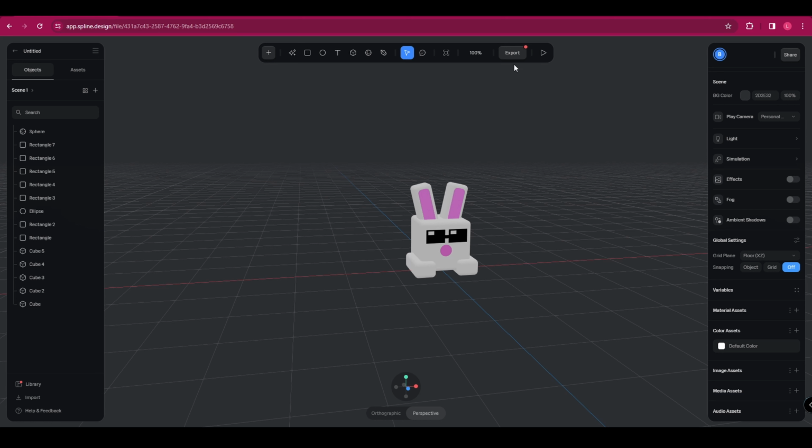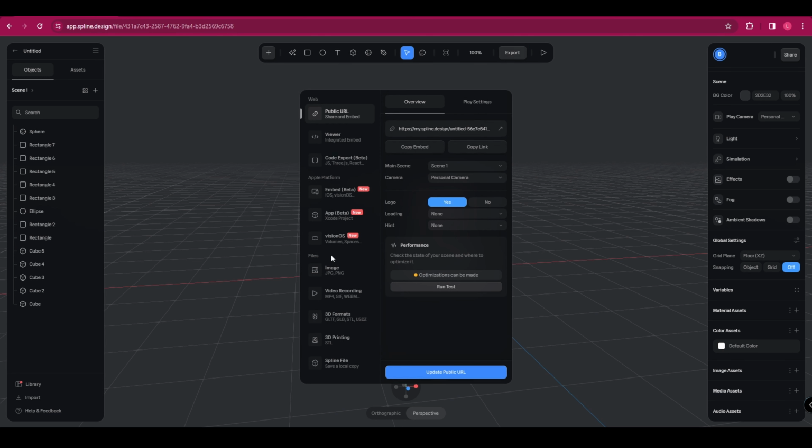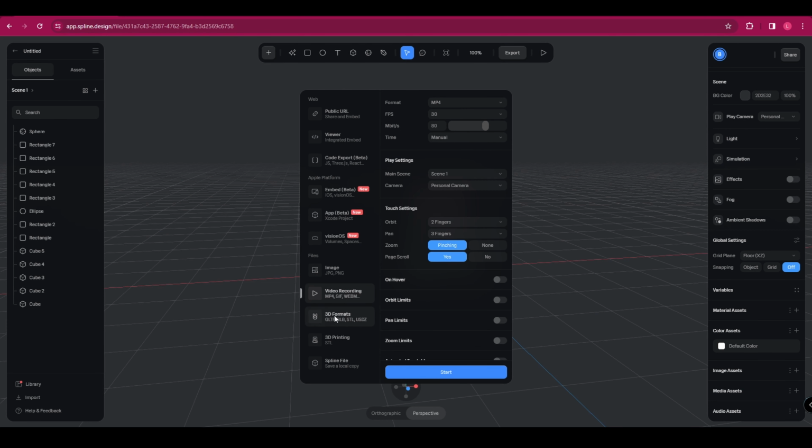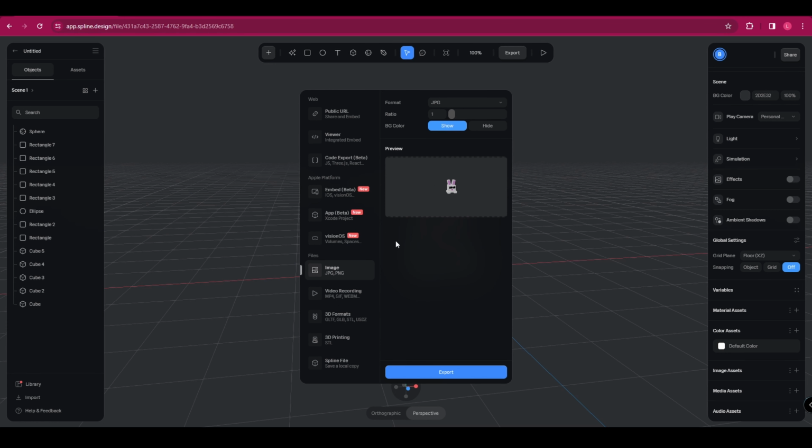And if you wanted to export that, you just go up to the export button at the top, and you've got lots of different ways that you can export this from the web, Apple platform, just as a PNG or a video recording if you're animating it. And you just go ahead and click export, and that will download to your computer straight away.